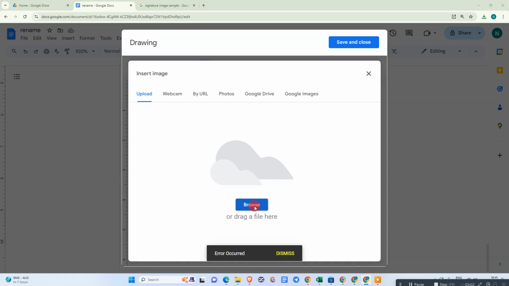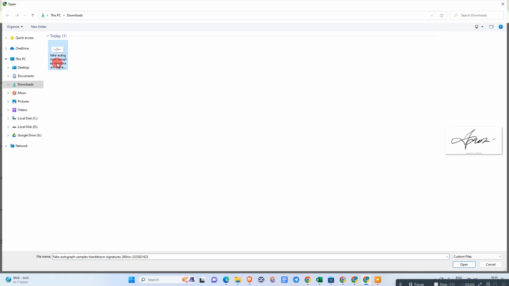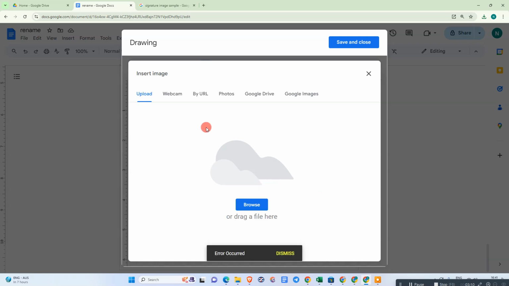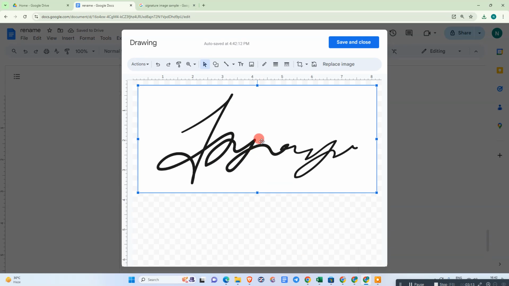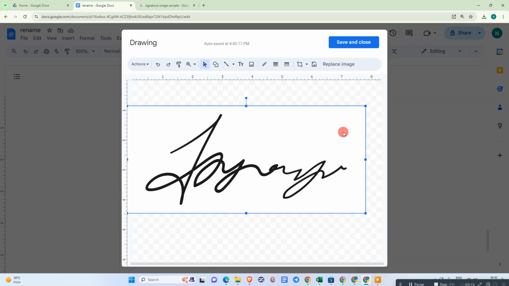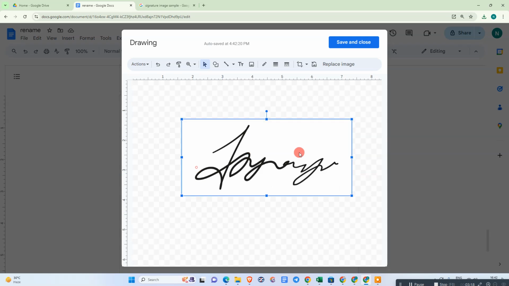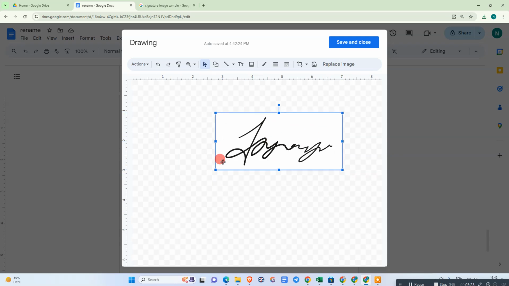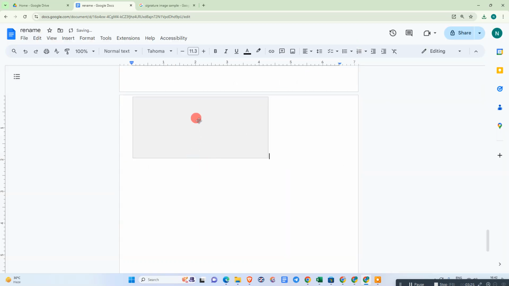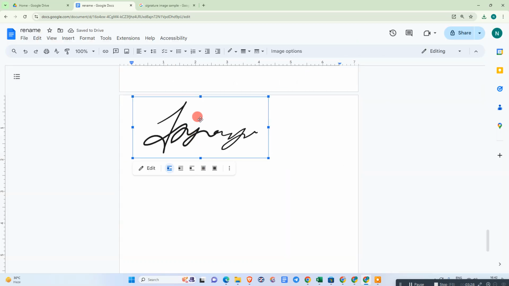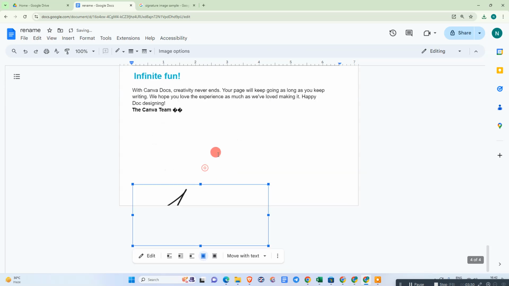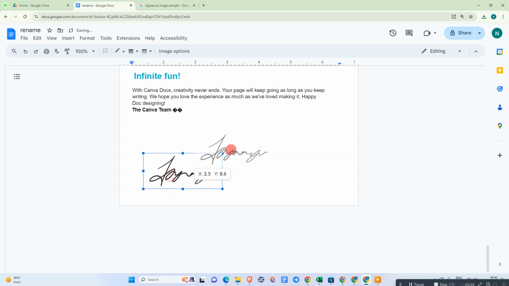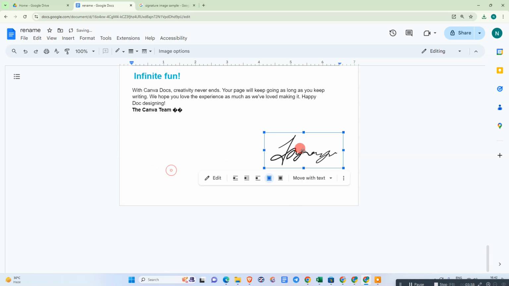Okay, something happened, let me show you with another image. Okay guys, so this image will be uploaded like this. Now you can change the size like this. Just go to save and close, and now select the image, change the option to behind text, and you can change the size and move it wherever you want to place it.